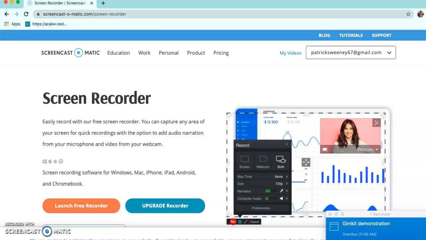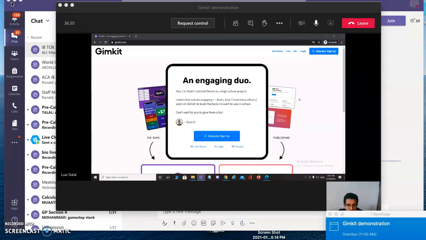Okay, welcome. We are going to take a small look at using a tool called Gimkit.